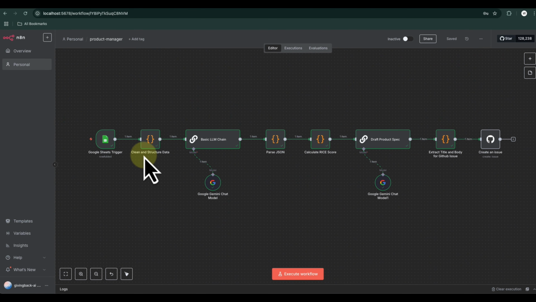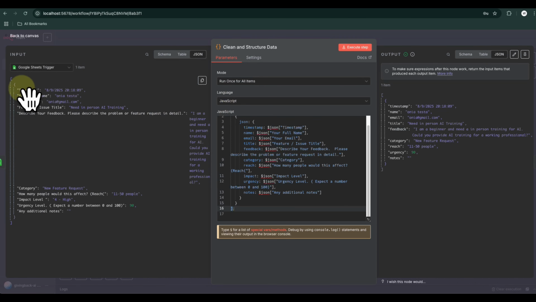So with that said, let's go to our next block. It says Clean and Structure Data. Basically, after we get the data from our Google Sheet, we need to structure it in such a way that our LLM is able to read it, right? You can see here, I'm getting the data from the Google Sheet. This is our input. This is the function we are trying to process. And the right-hand side is our output.